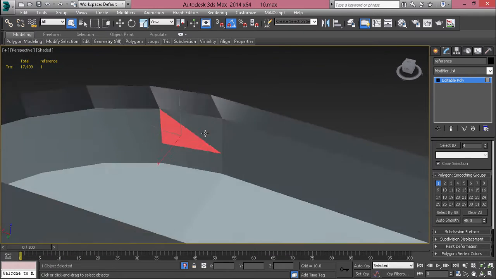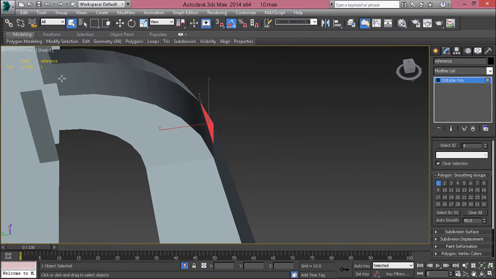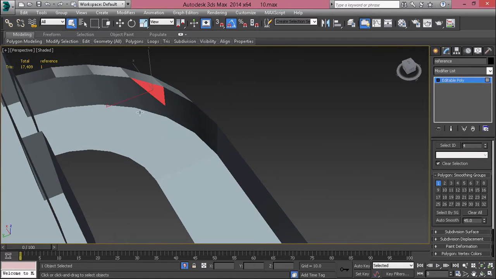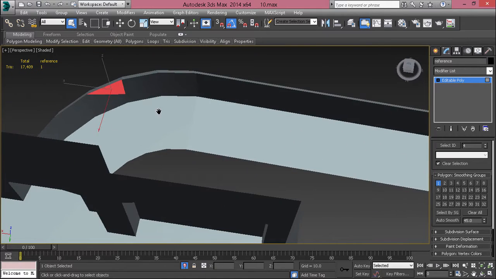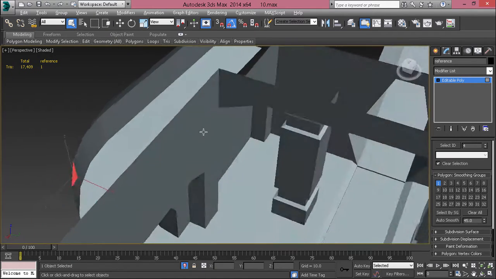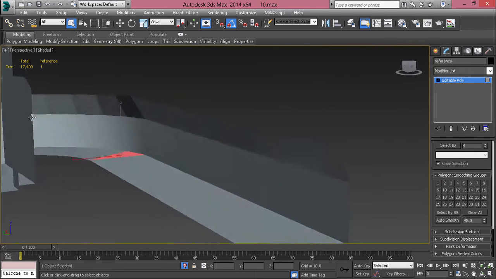Now we have a problem here where we have our curved plane or surface which is smooth, but then it's now leading into an area which is unsmoothed. The way to fix that would be to smooth this part as well, which is what we'll do now. There we go. And now there is no ugly seam.